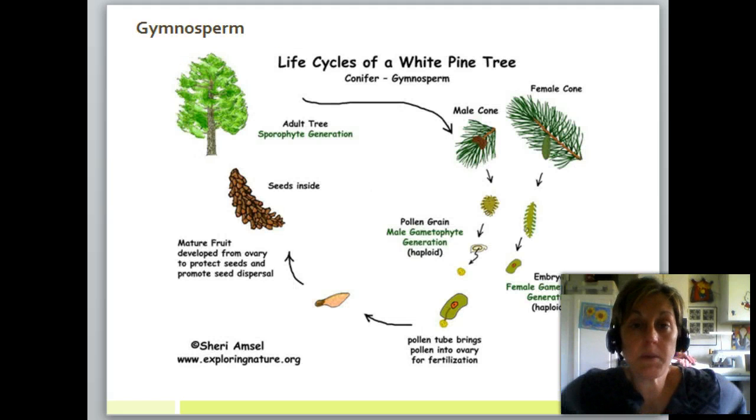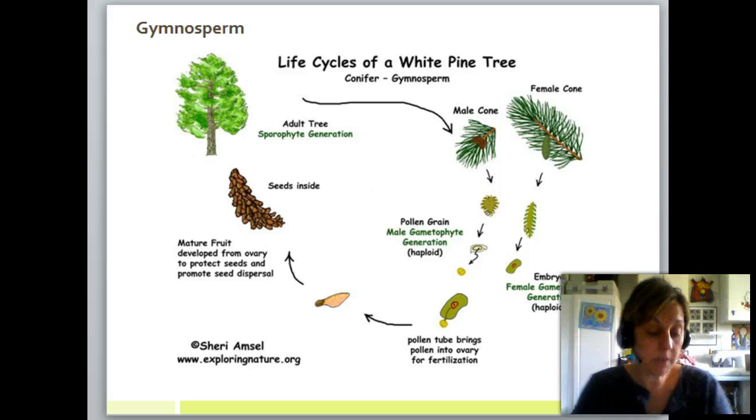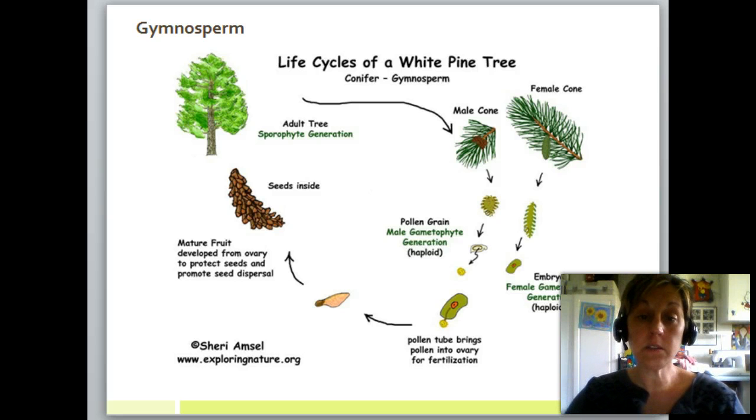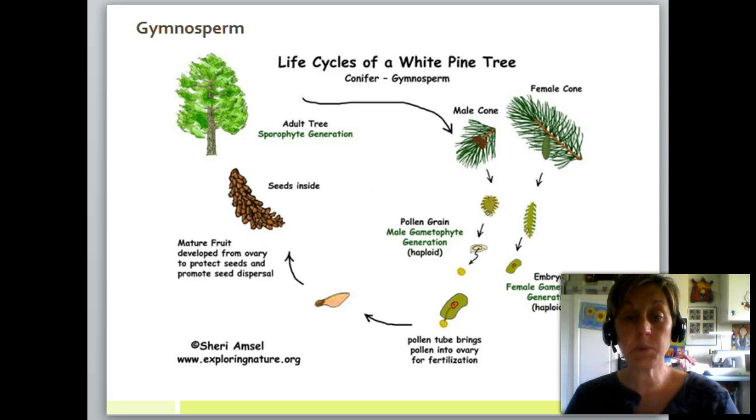Okay, so when we talk about life cycles, different plants have different life cycles. A gymnosperm is a plant that produces cones. They're evergreen trees. This is an example of a white pine tree and the life cycle for this particular tree. This particular tree will generate a male cone and a female cone.